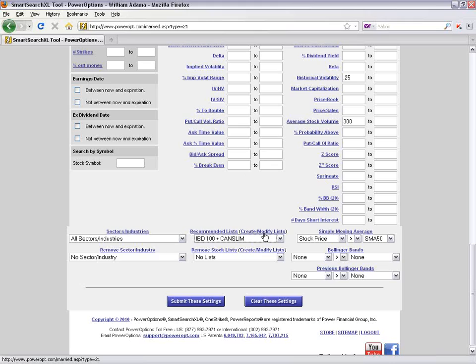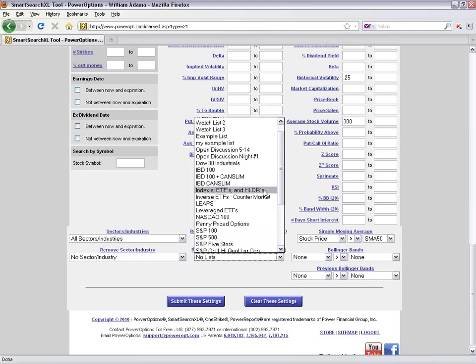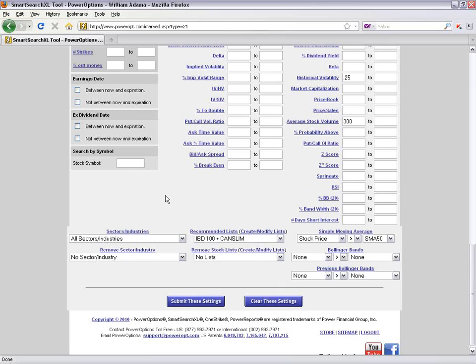So if you had a list of just 50 stocks or 100 stocks that you trade on a regular basis, you can simply click on Create and Modify Lists, and you'll be prompted to enter them in. You can paste them in or just type them in, save it, and then you can screen just against your stocks in any particular strategy. Again, I can also remove a specific stock list. So if I'm running this married put search but I wanted to remove ETFs, or the inverse ETFs, I can select that from the menu as well.